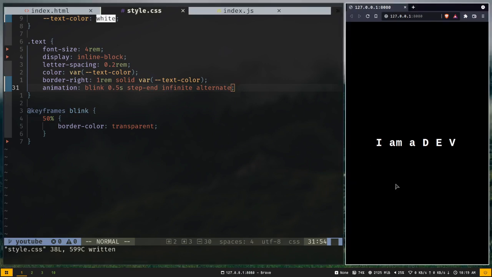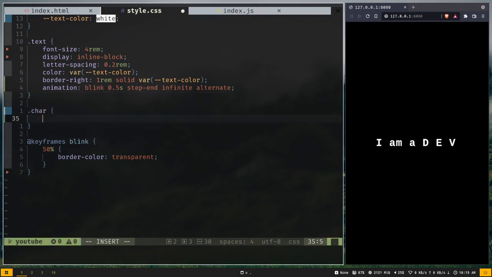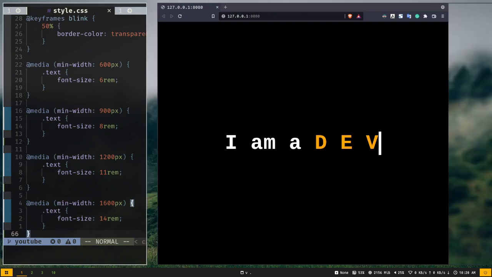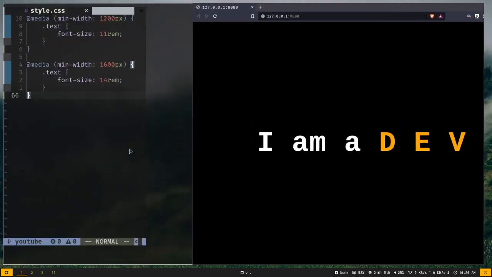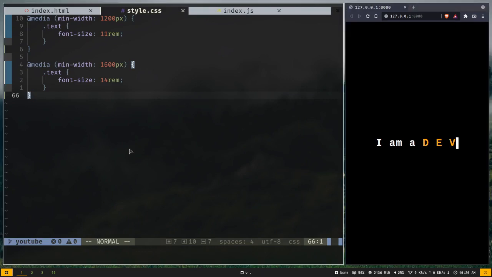Now let's select the span text with a class of char. So char, and I'm just gonna change the font color to orange. Okay, so that's it for the CSS style. Actually, I'm just gonna make the web page a little bit responsive. So I'm just gonna paste all of the media query code, and our web page should be responsive. So let's test it out. And you can see that our web page is looking better on every single screen size. So our web page is responsive, and we are done with the CSS part.